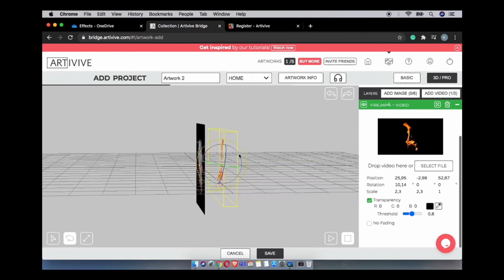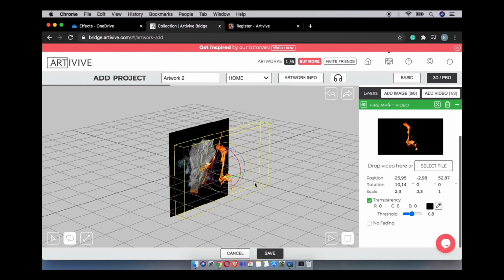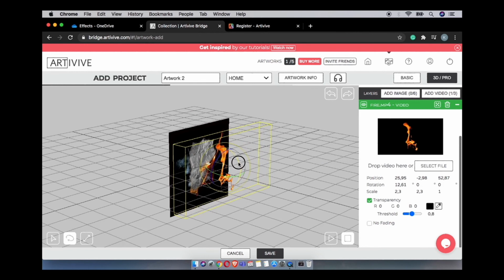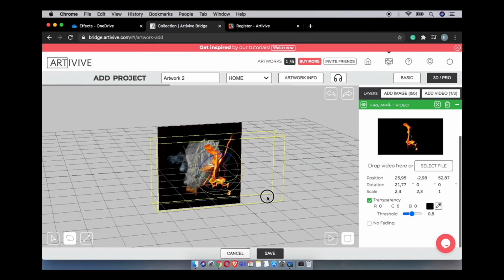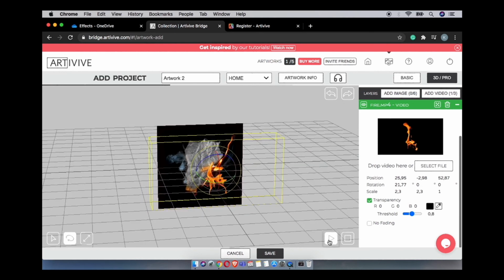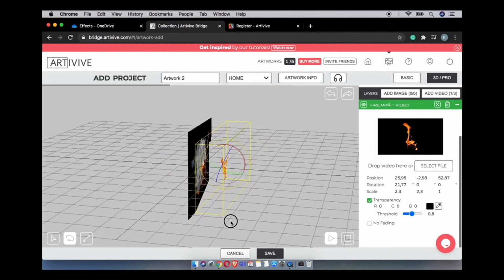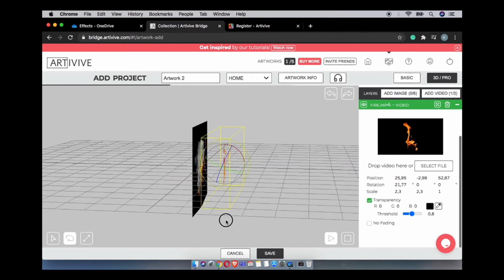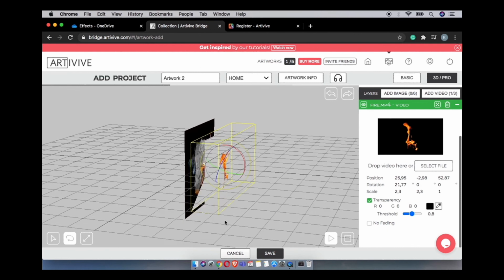Something like this we're going to do. So when you play, you should be able to see the fire burning out from the artwork. You can see it's a bit slanted as well now. It might be a little tricky at first, but after a while you get used to it. There's a lot of trial and error involved. Once you are done, you can still make adjustments to it.